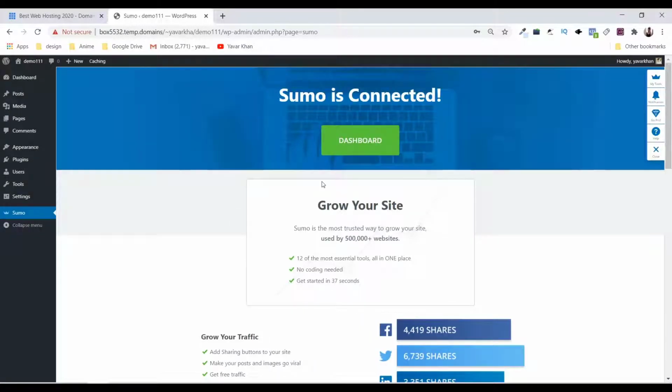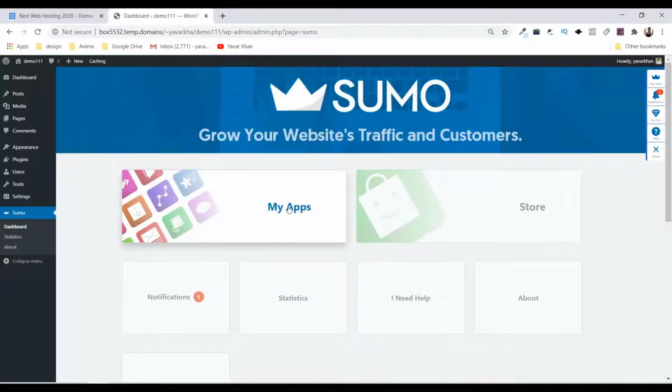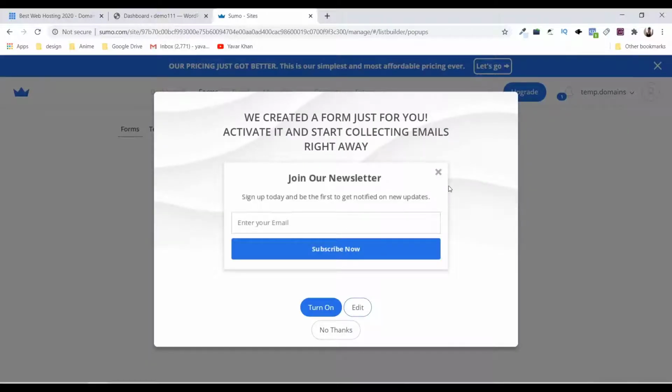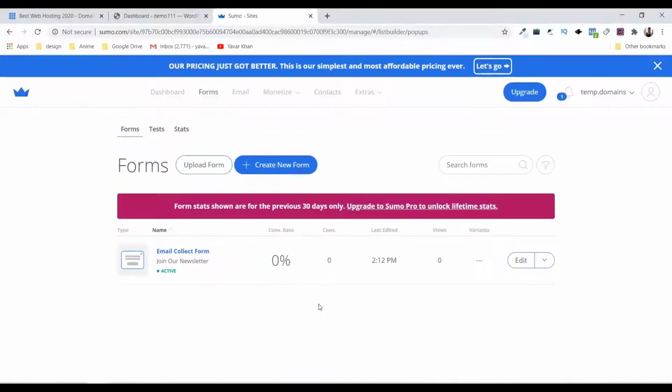Once you're logged in, all you have to do is click on dashboard. Once this is done, then just click on my apps. This will open the Sumo site, and then you just need to create a form. You can just turn on forms. This is the form right now, it says active. You can just create a new form.